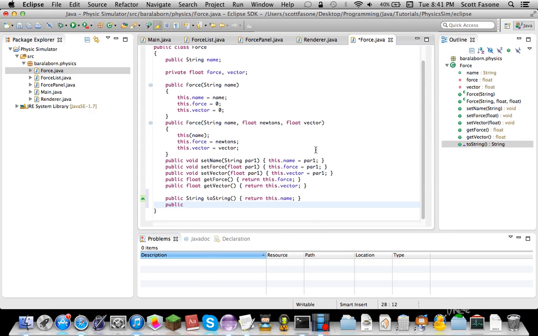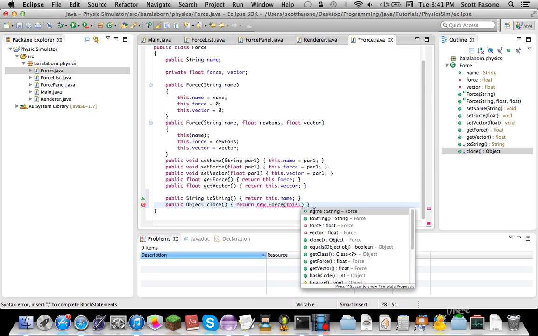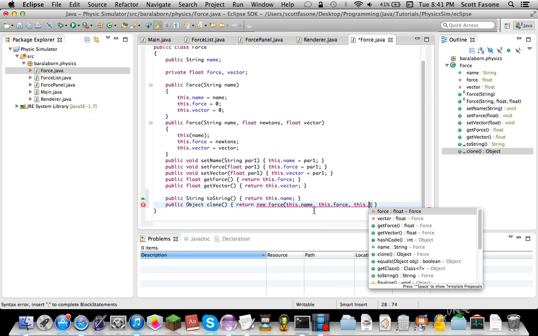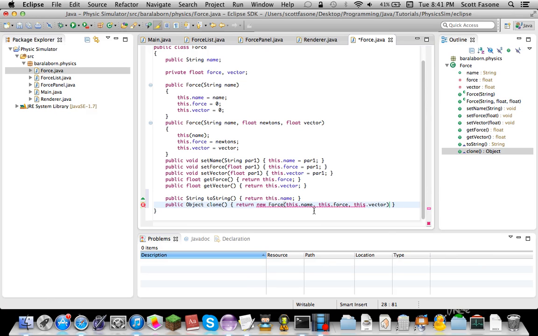The next thing we're going to do is a public Object clone. So basically when we clone this, that's exactly what it'll do. It'll clone it. So the thing we're going to add to this is return new Force(this.name, this.force, and of course this.vector). So now we can clone it effectively and get an exact same force.